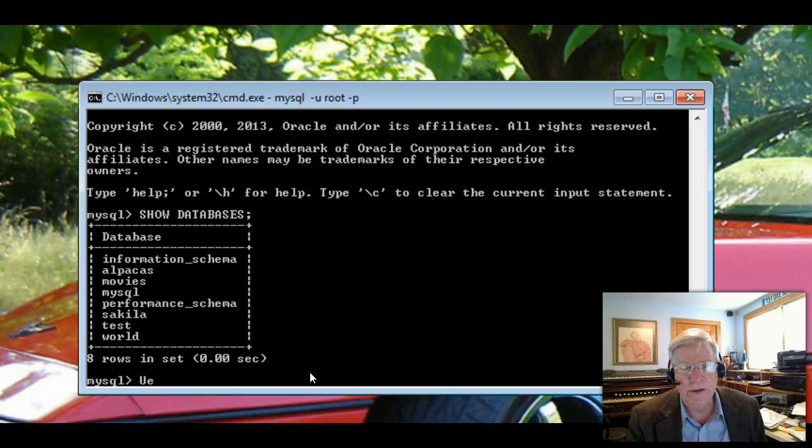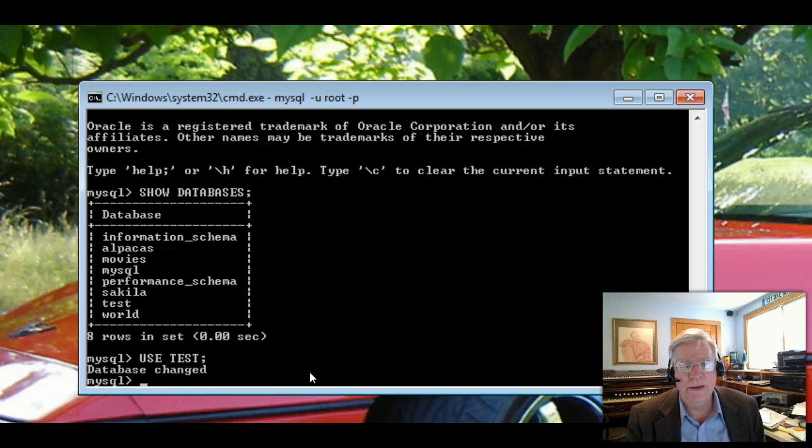Then it says go ahead and do a use test semicolon, and then "database changed." So now that means basically we're now in the test database.